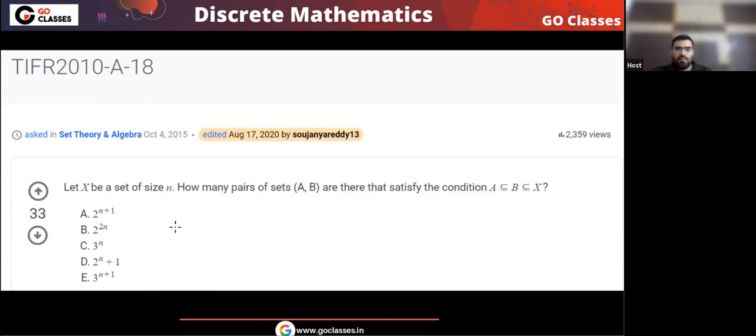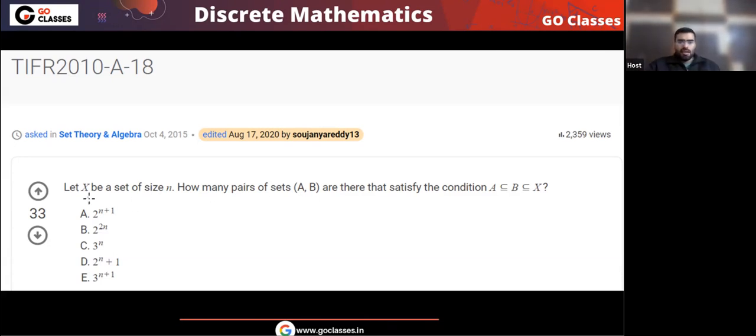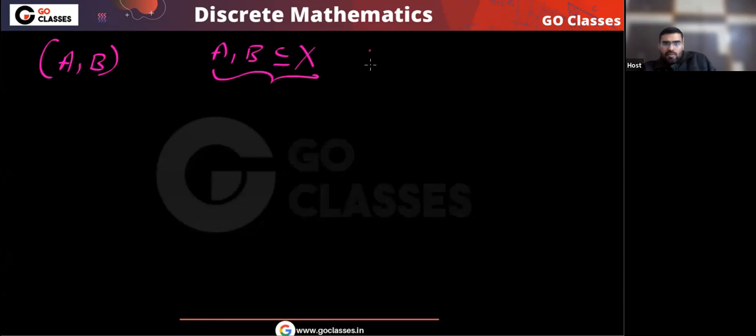So in this question, he's saying that let X be a set of size n, and what are the pairs such that, basically the question is again the same, A comma B, and this A comma B must be subset of X, and there is one more condition: A must be subset of B.